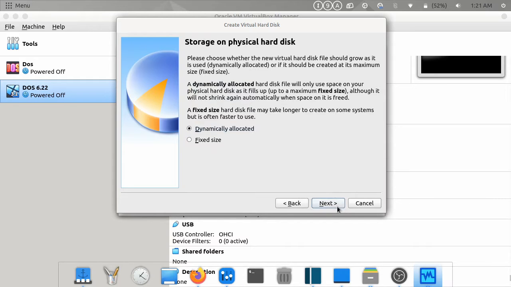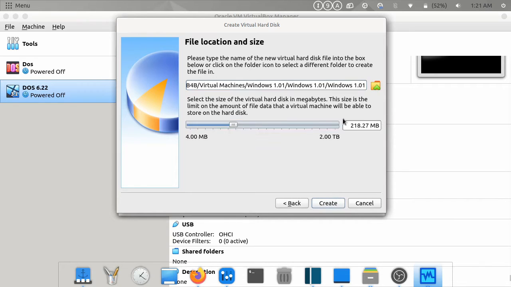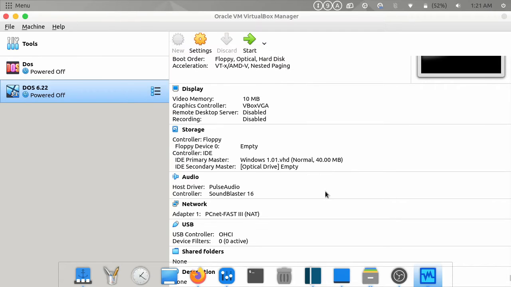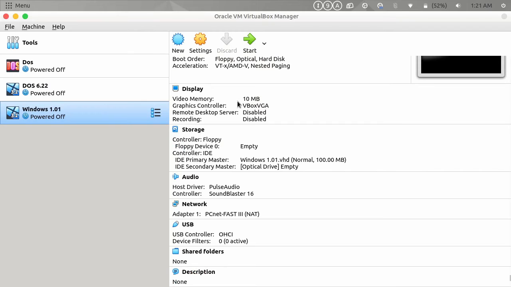VHD, dynamically allocated. And we're going to lower it to a measly 40 megabytes. You know, just because it's its birthday, we could give it, I don't know, 100 megabytes. I'm worried that it might be broken now. Now we're going to start it.